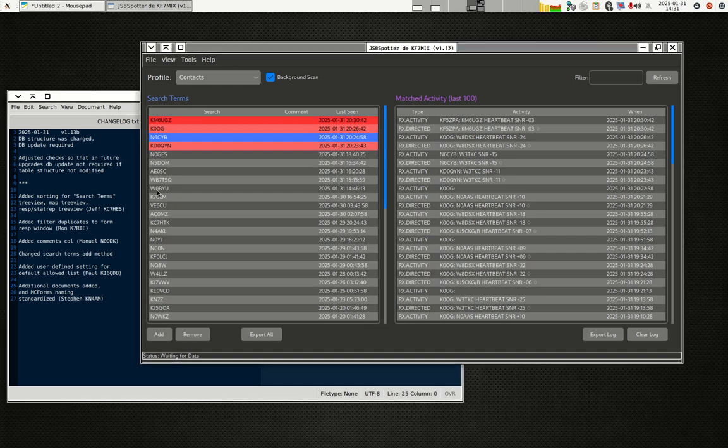First thing to note with this version is that the database structure was changed, and so you will need to update your database. I did adjust the checks in there so that you wouldn't have to update your database for every update unless the database structure was changed. So in the future you may not need to update your database as much, but you will for this release.